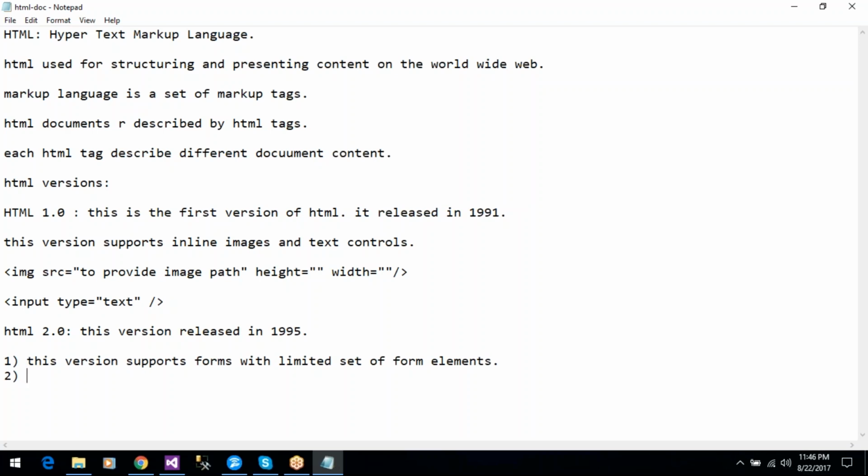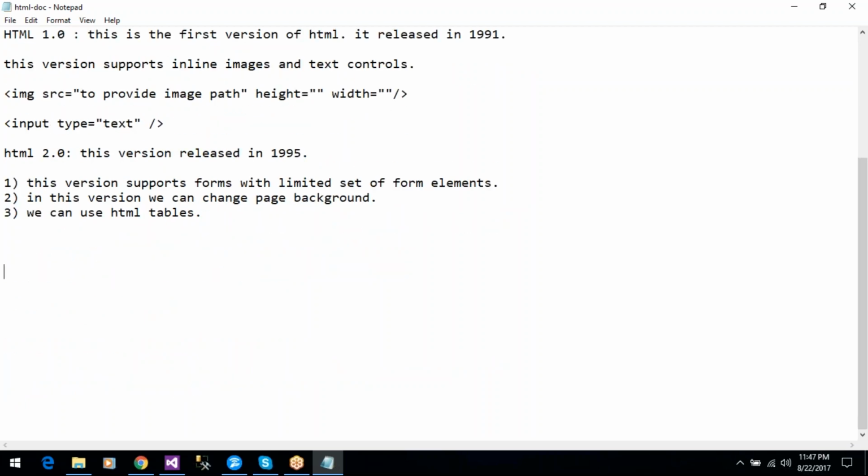Okay, next, this is the first point, and the second point is, in this version we can change the page background, like background image or background color. And the third one, we can use HTML tables from this version. So these are the features of HTML 2.0, and the next version is HTML 3.2.